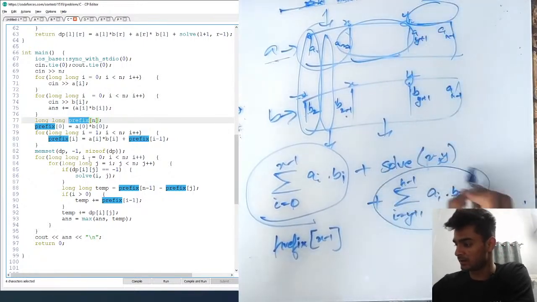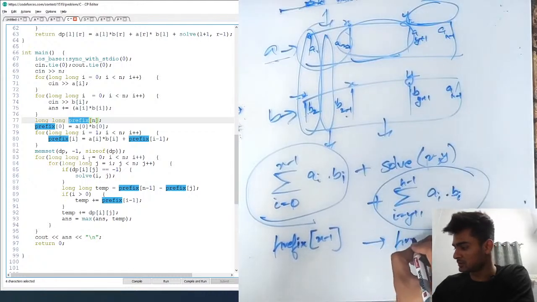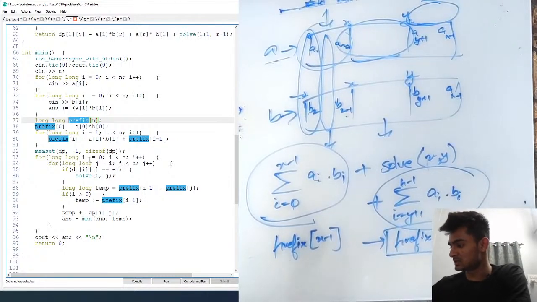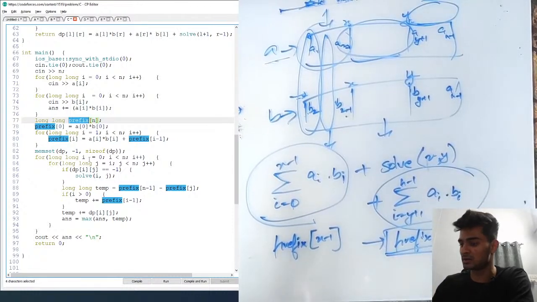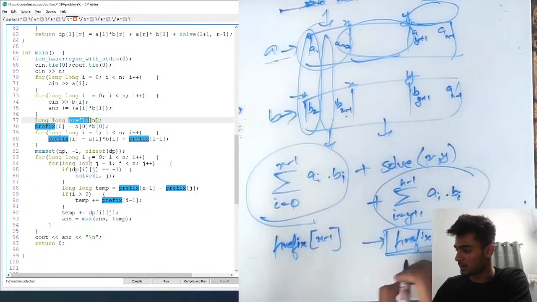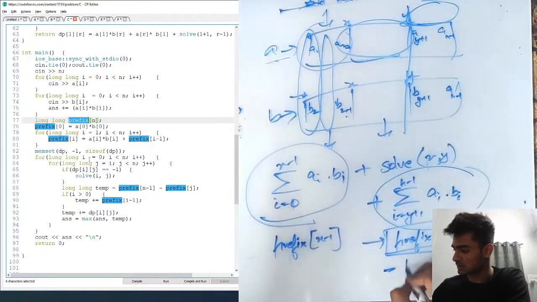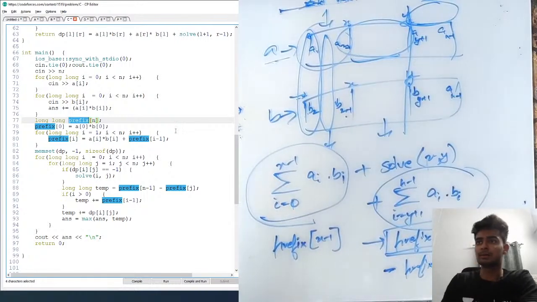So for this component, all we have to do is prefix of n minus 1. This is actually equal to the starting initial answer that we found, because it has the summation of all the products. And now we'll just subtract the values for the summation till this point, which is prefix of y. And that is exactly what I'm doing.